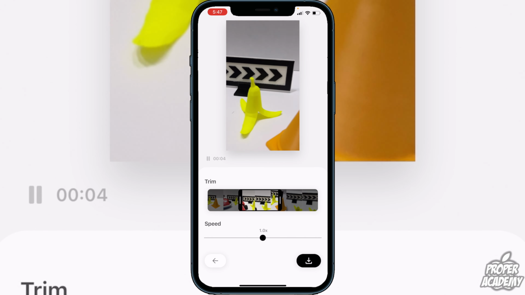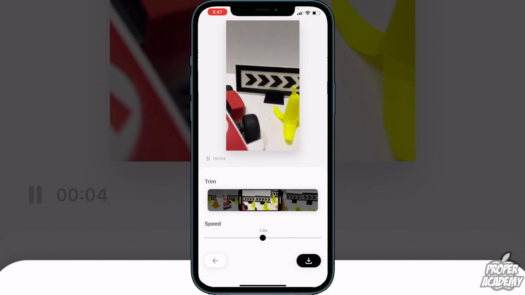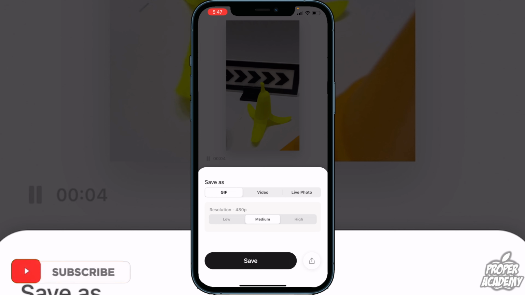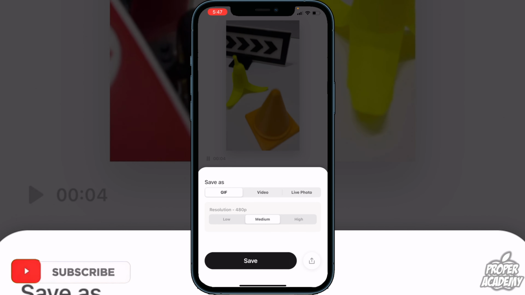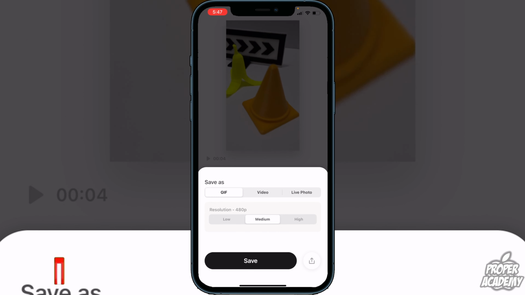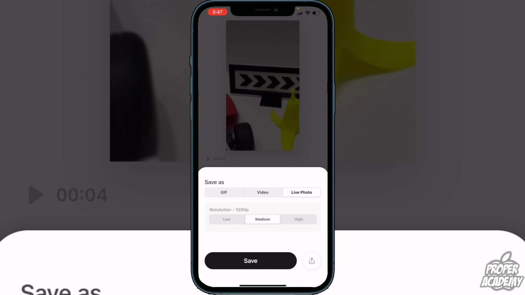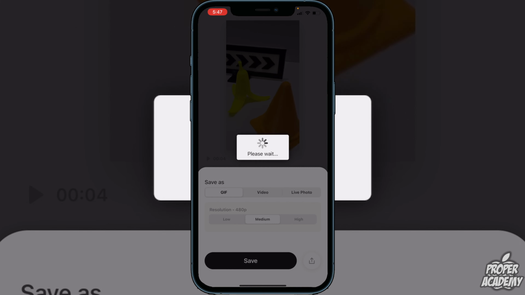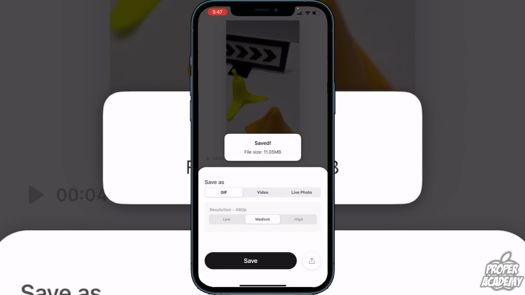What you want to do when you're done that, though, is just click on the little download button at the bottom. And then you have three options here. You can save it as a GIF, a video, or a live photo, and you can choose the resolution as well. So let's just say if I wanted to make a GIF out of it, I can leave it as that, or a live photo, depending on what you want to do. So let's just do GIF, and then we'll save it. And then it says file is saved.